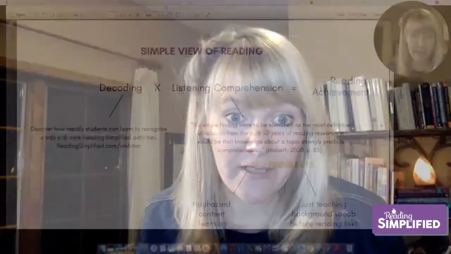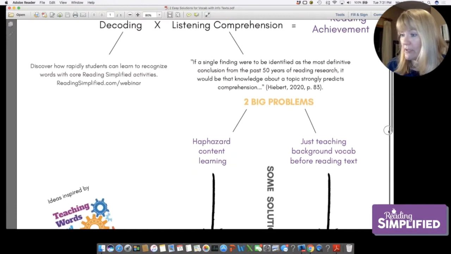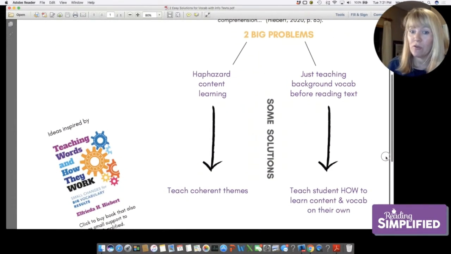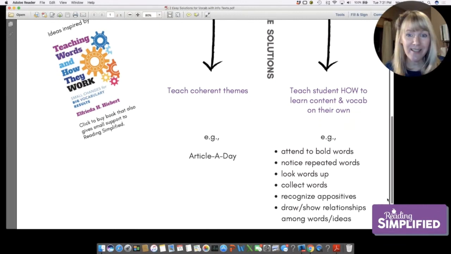Okay, so we're dealing with these problems. I talked about some solutions. Let's get into some specifics, and we're going to tie this into Dr. Hiebert's resources. So the possible solutions are to teach coherent themes and make sure that the students become strategic in how to learn vocabulary on their own. So let's first talk about just the one simple suggestion I have for you, which is to use article a day.